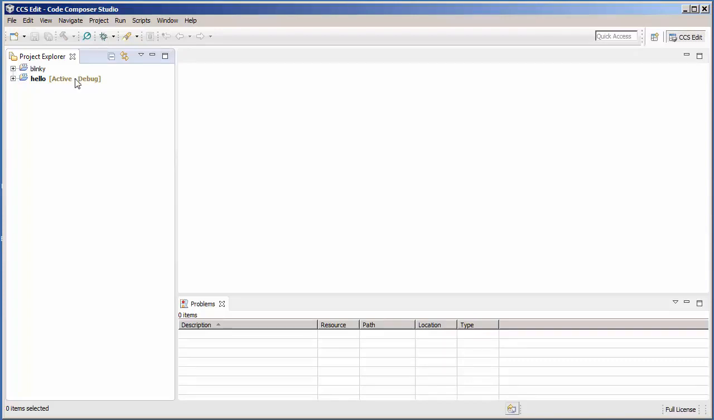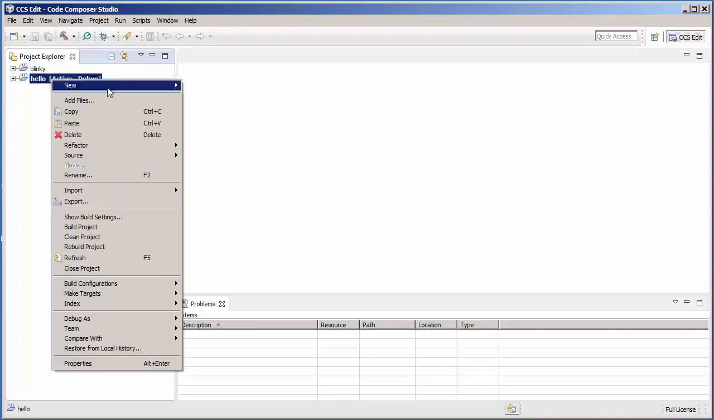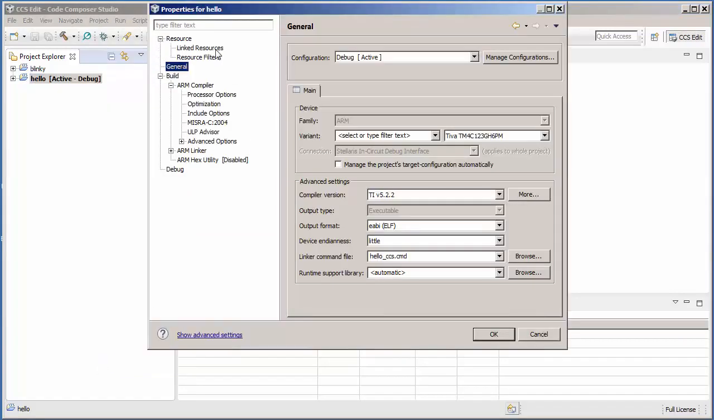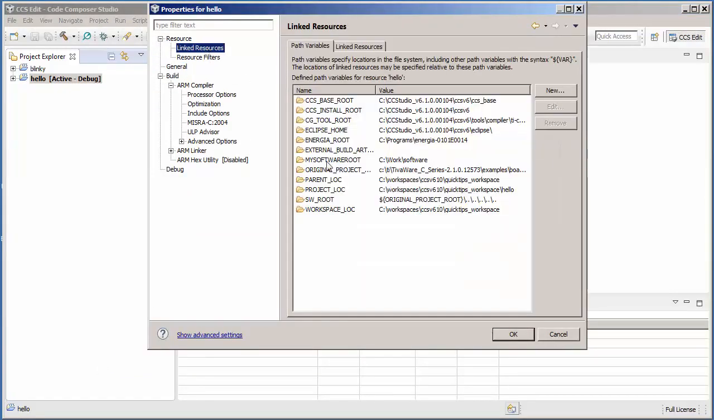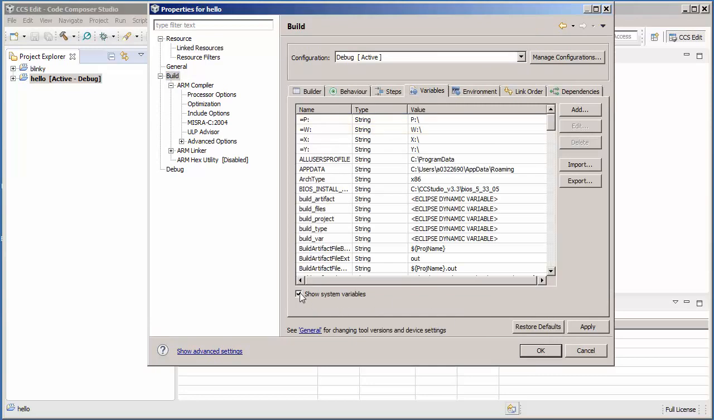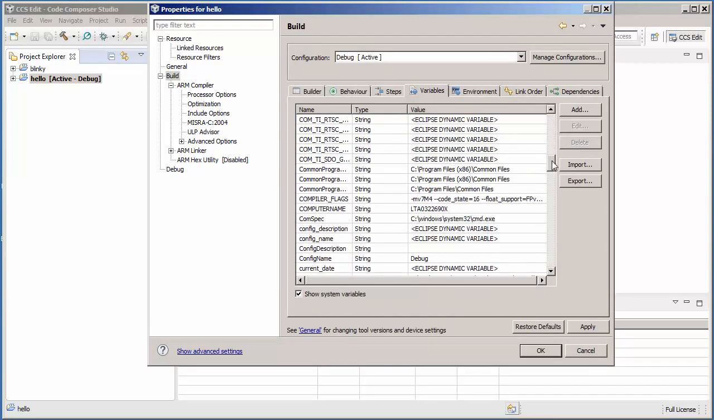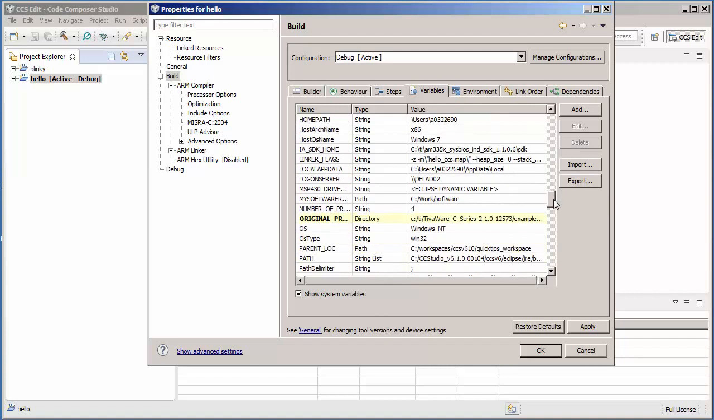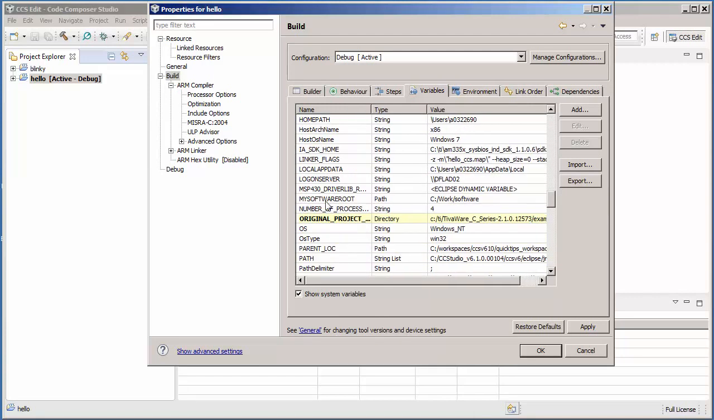To confirm that the variable is set, select any of the projects in the workspace, go to Properties, look at the linked resources, and you can see here that the variable that we just set is visible. Similarly, if you go to Build, Variables, and click on Show System Variables, you can see here as well that the variable that we just set, mySoftwareRoot, is visible.